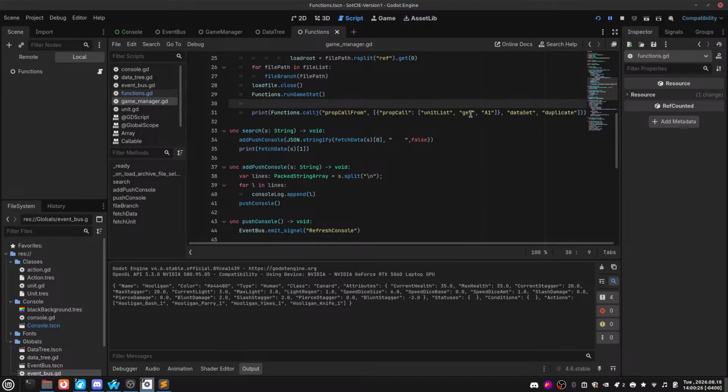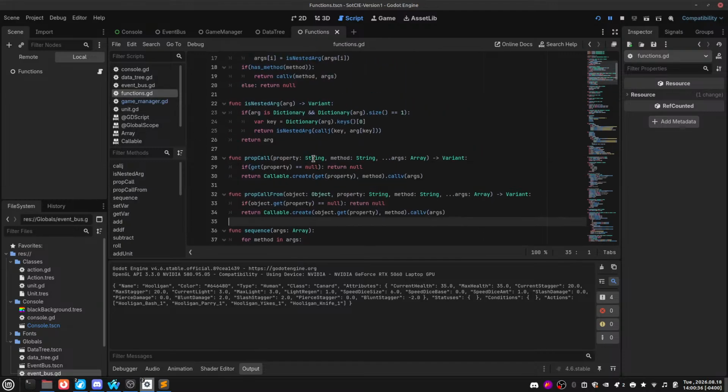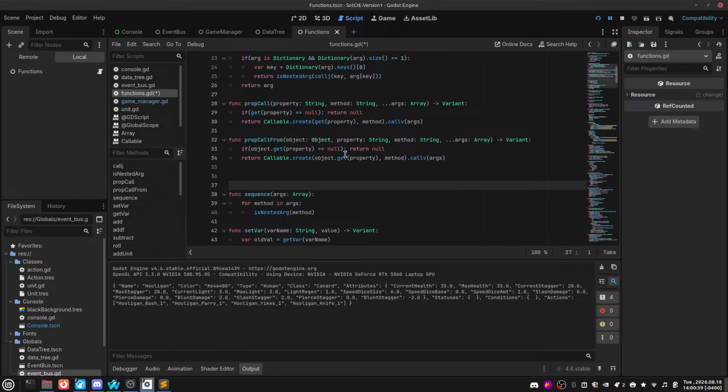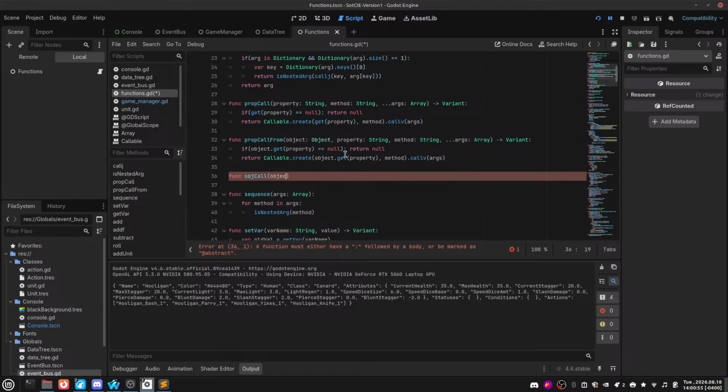Well, what if I want to call get off of unit list? If I want to get that object and do a get method off of it, right now it's only properties, so I do have to get a prop function command. An object call, which is going to be the same as prop call, but with an object instead of a property.